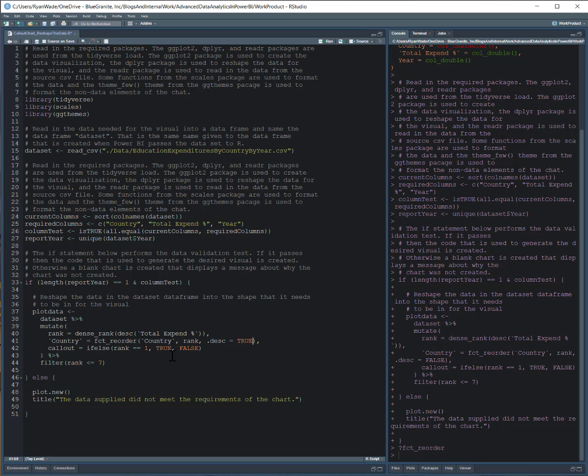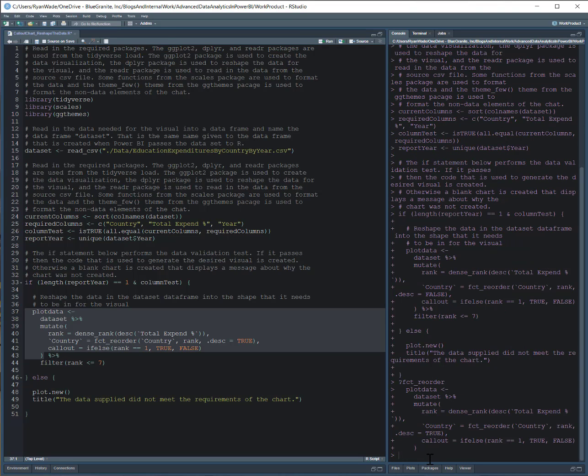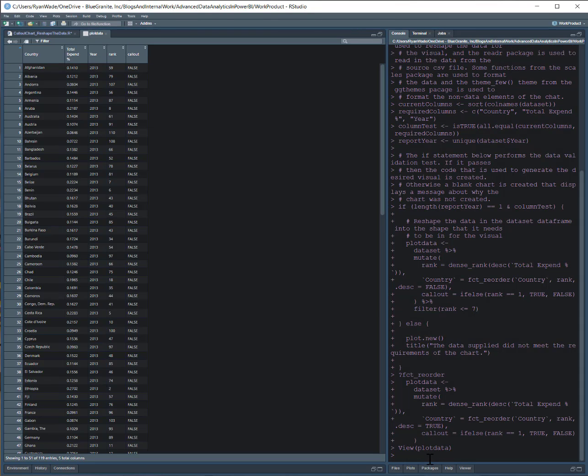The last column that we want to add is the callout column. This callout column we will use in the data visual to tell R which country we want to highlight a different color from the other countries in the data set. So to execute that, we can highlight the code from 37 down to 43 before the pipe operator. If we do that, if we go over to our console and type view and the name of the data frame that we want to view, which is plot data, you'll see what that data frame looks like.